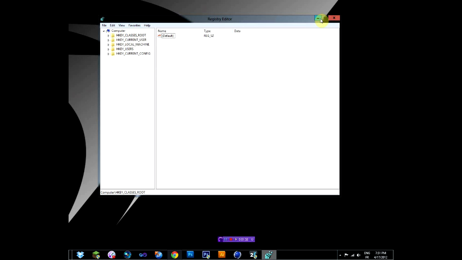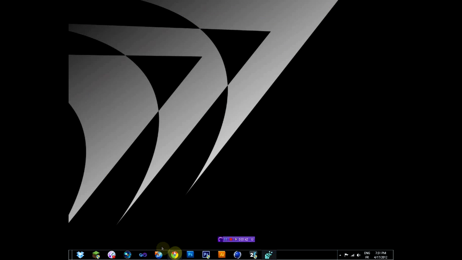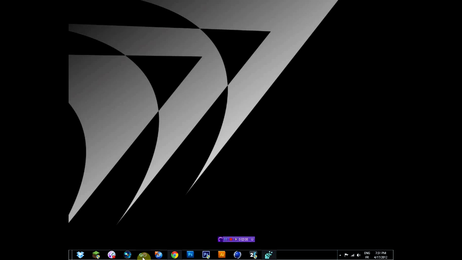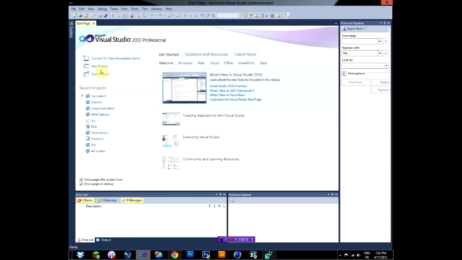So let's start this off. Because we're editing the registry, we need administrator privileges. If you're on Windows 7, Vista, or Windows 8 like me, you just right click the icon if it's on your taskbar. If it's not, hold shift and right click and press run as administrator. If you're on Windows XP or below, you don't need to do this step. So I'm going to start a new project here.